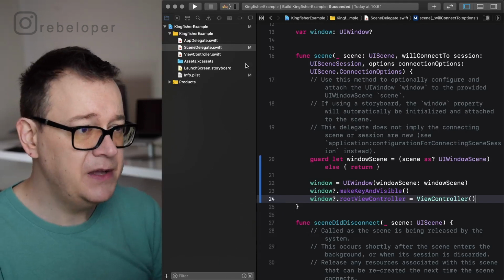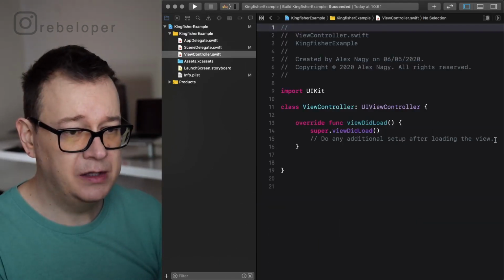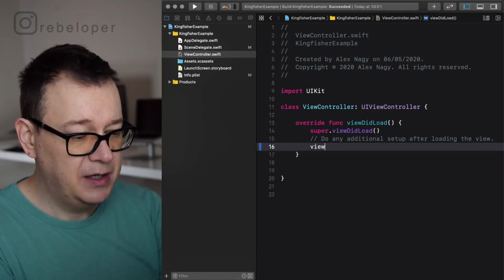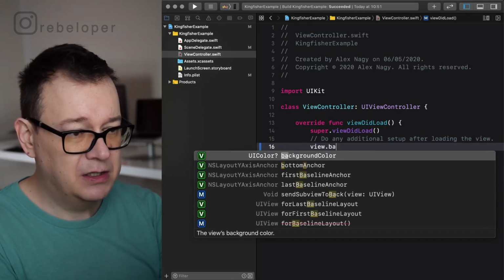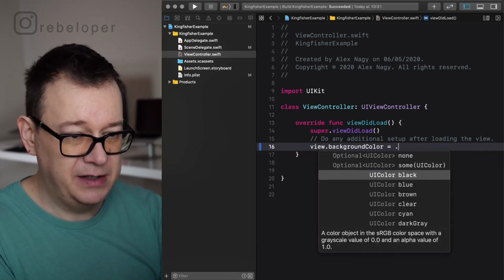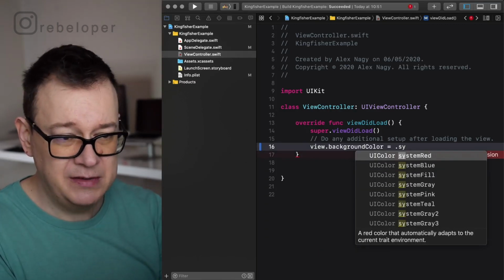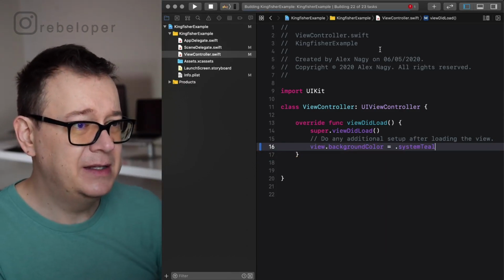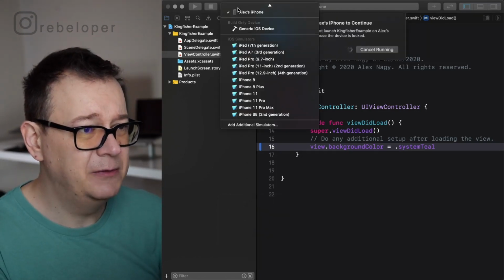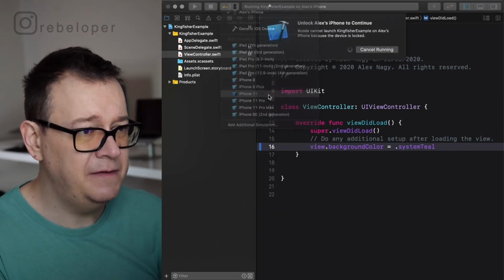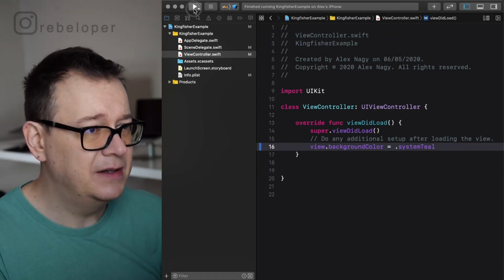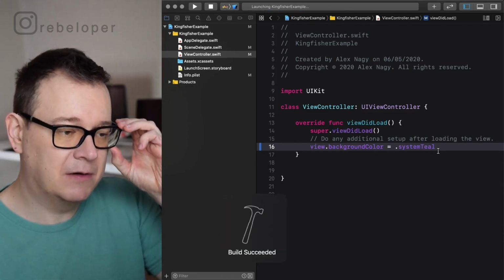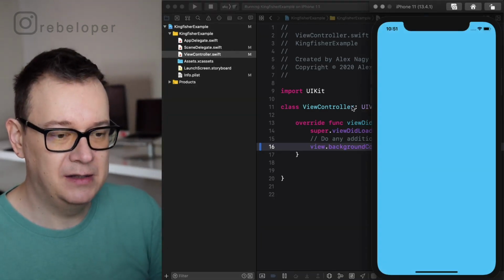Build succeeded. That's okay. And if we go into the view controller and under viewDidLoad, let's set the view's background color equals, let's say system teal. Why not? So let's hit Command R and see how this builds. Let's see what I have chosen. Not Alex's iPhone 11. Okay. Let's just build and run again. And we should see this system teal background with the view controller displayed. Let's see. There we go.